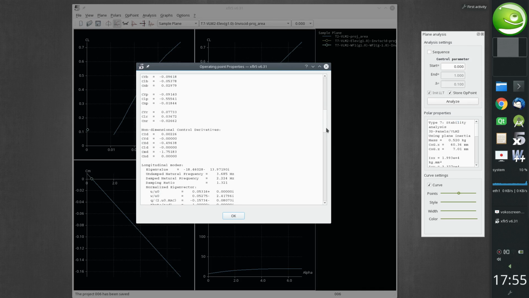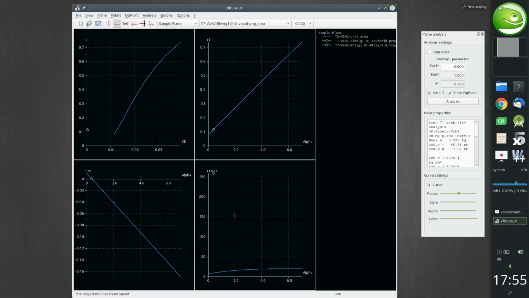Now, this time we see that the elevator has an influence on X behavior, Z, and pitching, but no influence on the lateral direction, which makes sense. The problem is that you will need to define one analysis for each control derivative that you require, and that's a bit cumbersome, but there's no way around it for now.